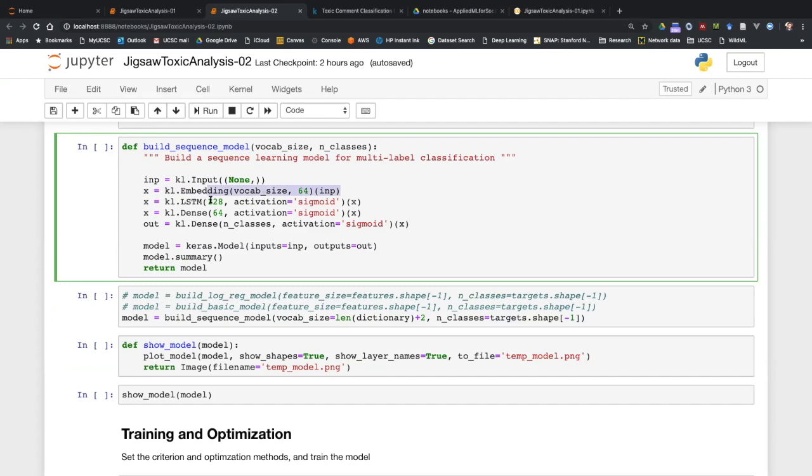Right? Now, on the second step, you go to an LSTM. So now this activation is not really required. If I remove it, that works. But up till now, what happens is that this KL.LSTM, KL is always keras.layers, so no confusion over there, LSTM will build a recurrent neural net layer.